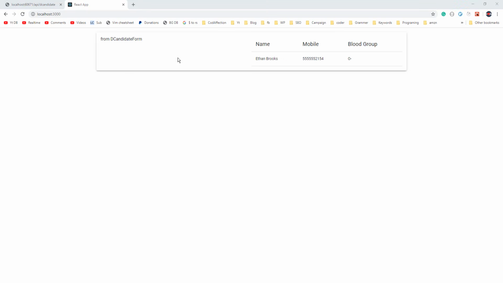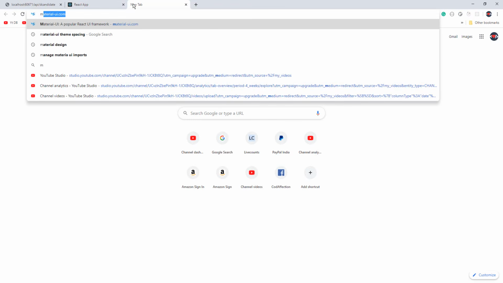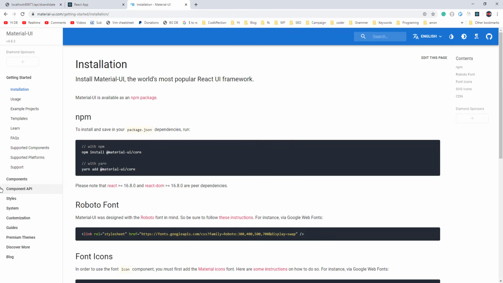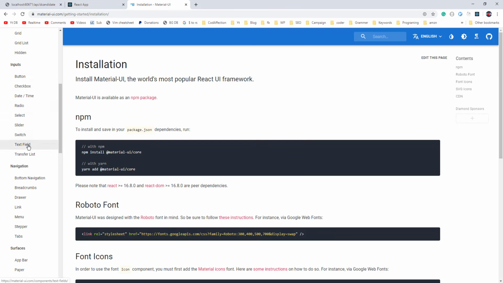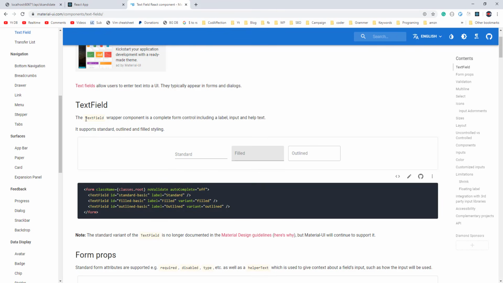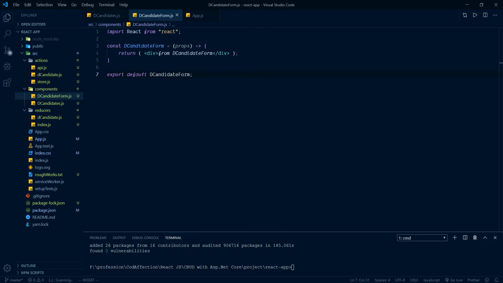Now let's look at how to design a React form using Material UI. We will do that inside this component, DCandidateForm. You can see the corresponding documentation here. So we will be using the TextField component for input fields, and we will be showing these types of input fields. So inside this component, first of all, I want to have a form.